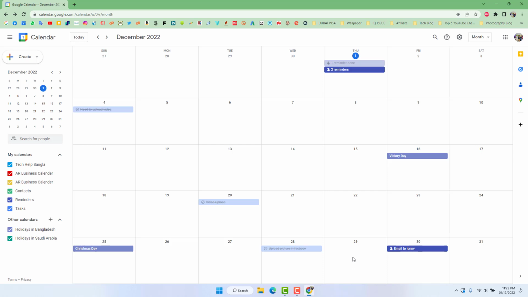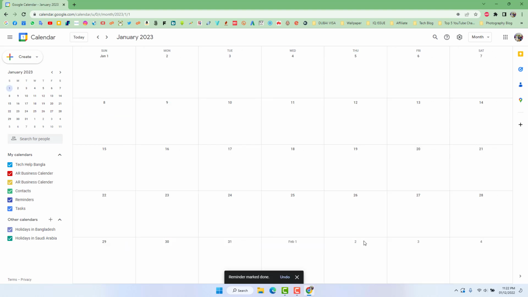If you have done this reminder, you can just click over there and click here mark as done. So in this simple way you can add tasks and reminders in your Google Calendar.